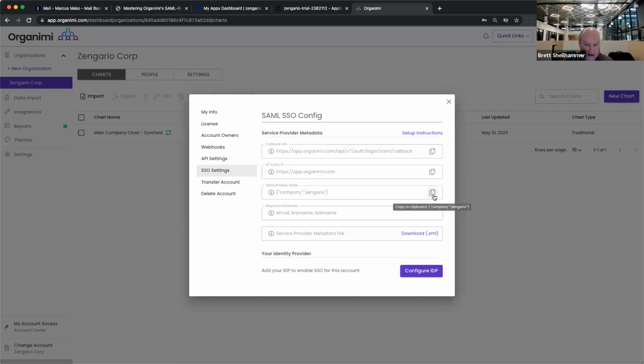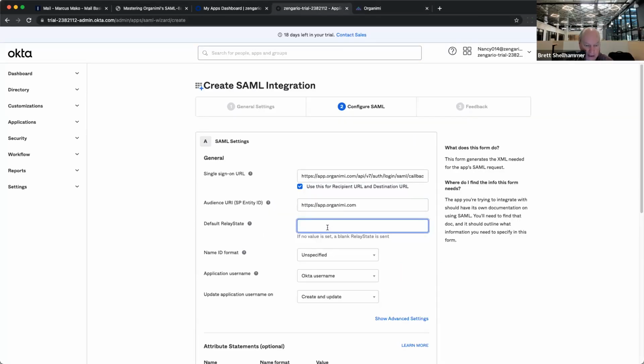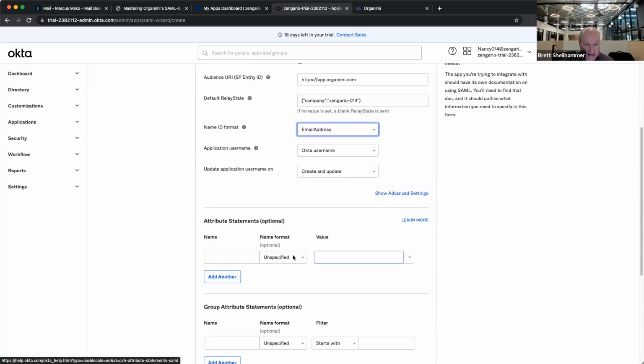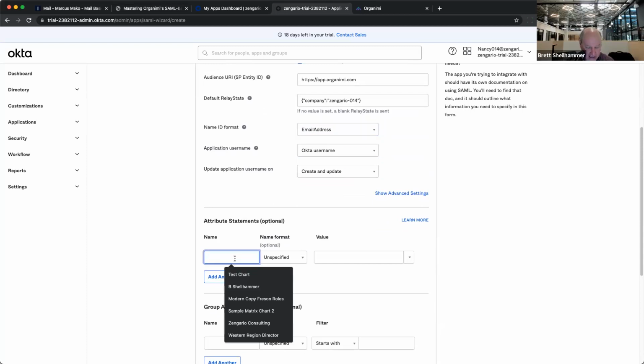This is a JSON object. And this is actually the company name that you'll use for SSO sign-on. I'm going to tweak this a little bit. This defaults to what your account name is in Organimi, but I do this demo a lot. So I'm going to change mine to 014. We use email address. And then we just have to set up a couple attributes here.